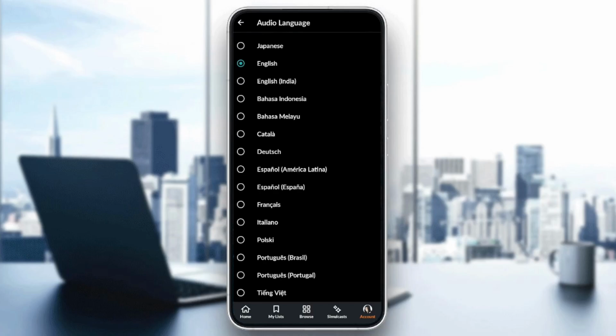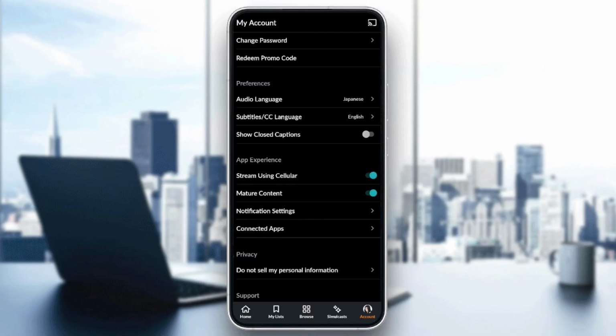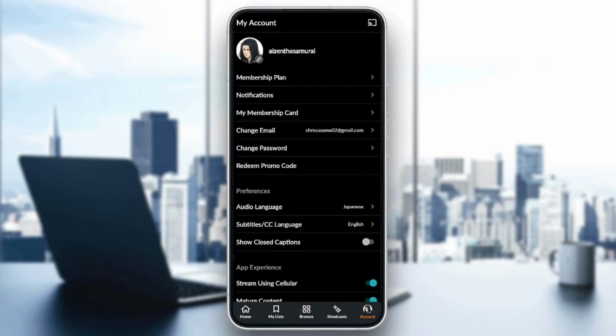If we click on audio language, it's the same thing. You can choose any language that you want. There's Japanese, English, and so on. So for example, I'm going to choose Japanese right here. And then I'm going to go back and all the changes will be saved.